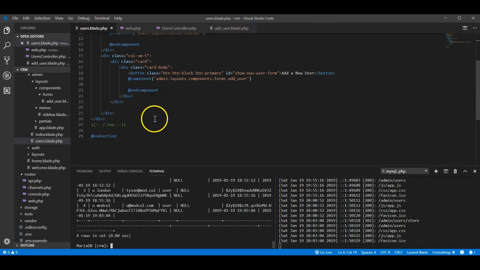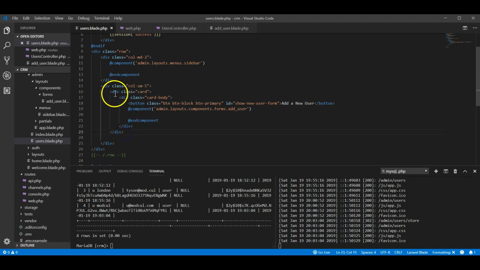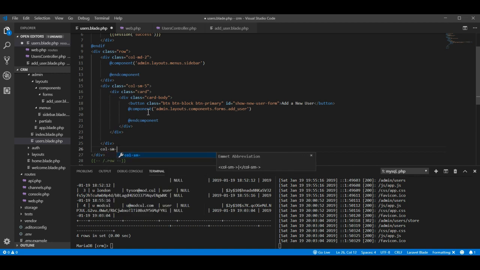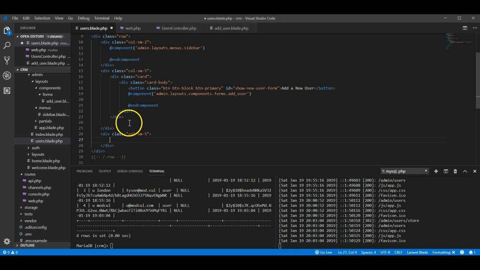Users.blade, okay. So let's create a card to list out all the users that we currently have. So we'll create another column here, sm-5. Oops. Need that to be a div. Perfect. Actually, you know what? We should probably fix this up too. Not that we're going to look at it in a mobile device setting, because like most CRMs, you sit down and use it.